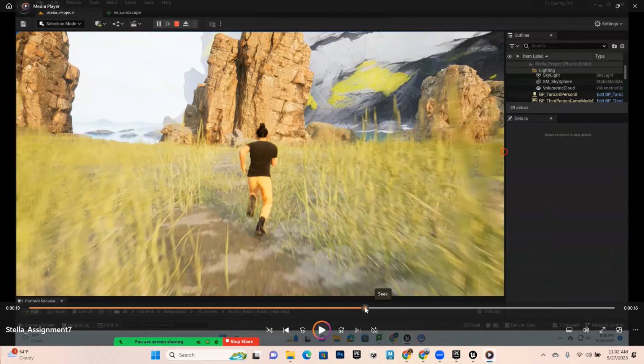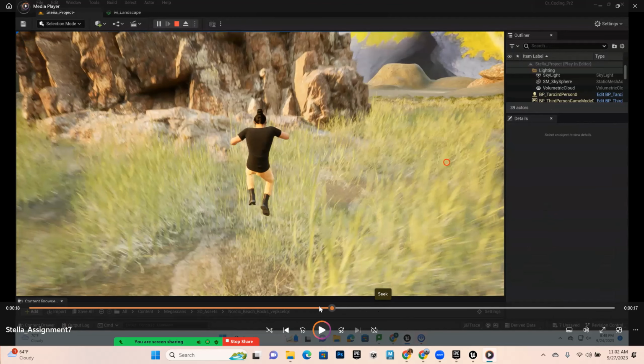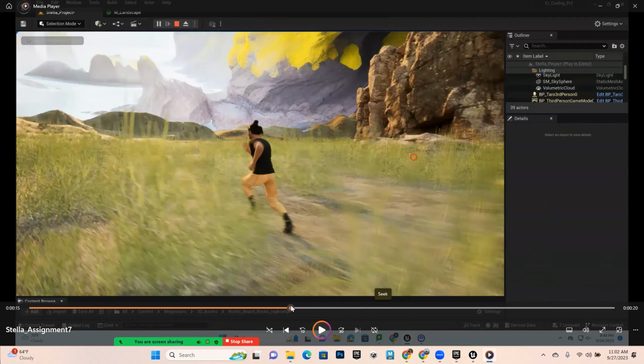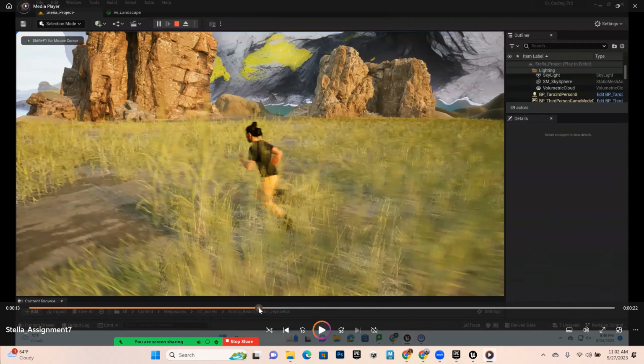So that looks pretty good with the grass and everything, and the different materials look pretty natural looking. I'm getting a lot of lag here.